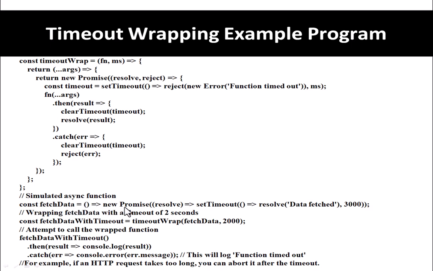So now here we are using a simulated asynchronous function, so constant fetchData, new Promise, resolve. So here we are having a resolve with the result. Next we are going to set the timeout, and we are going to get the resolved data to be fetched, where it has given 3 seconds. Next, the wrapping timeout is given for 2 seconds. So we are going to call the wrapper timeout, fetchData, timeout.